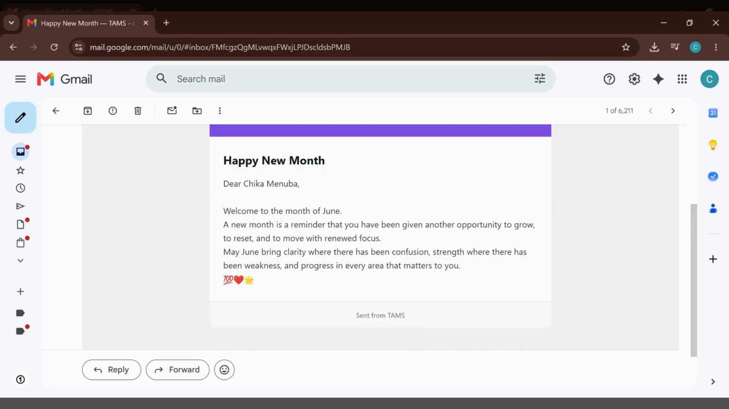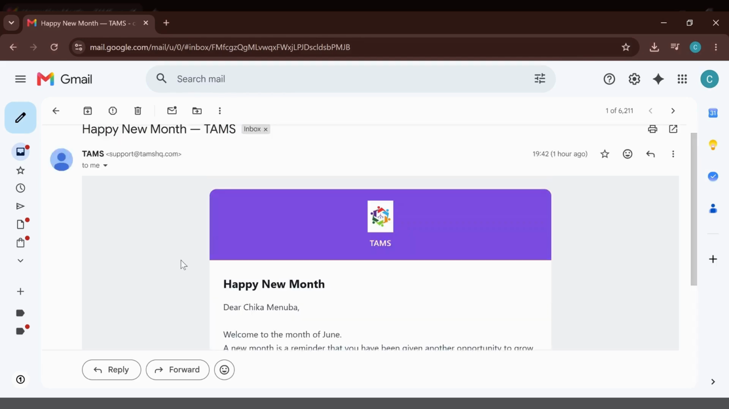You can also see at the bottom, it says sent from TAMS. Here, it would be the name of your church. Even the sender of the email would be the name of your church as well.